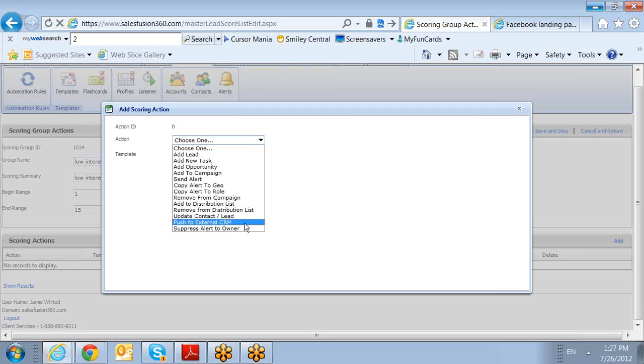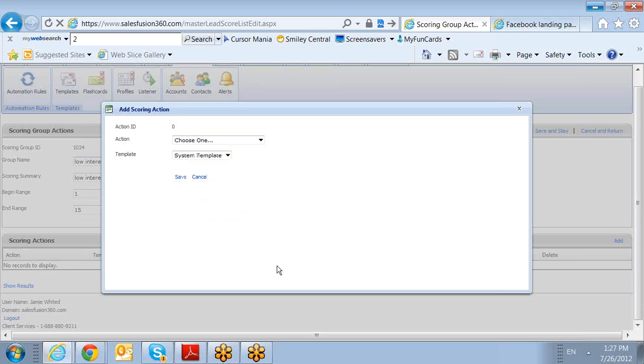Push to external CRM tells the system to create a push with a record that already exists inside of an external CRM. And then you can also choose to suppress the alert to the owner, which means that the alert would not go to the owner, but it would still go to anybody if you were copying it to a geo or a role.